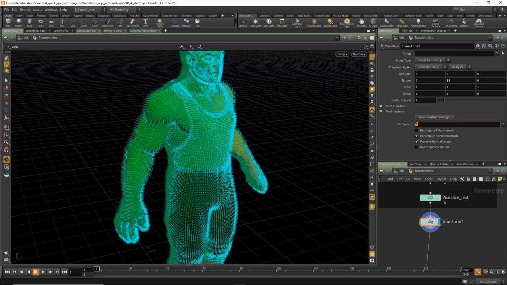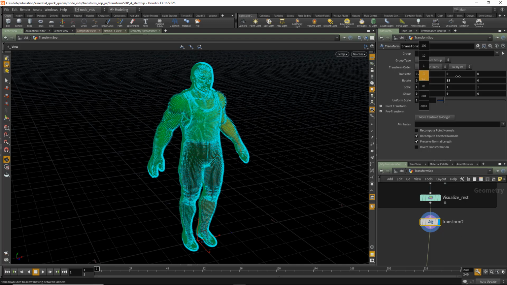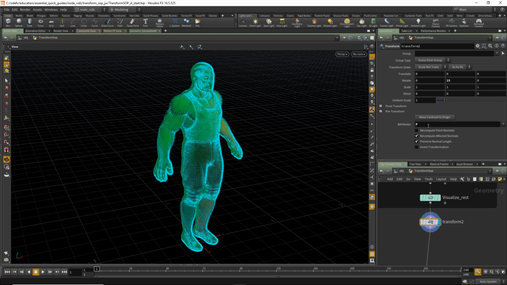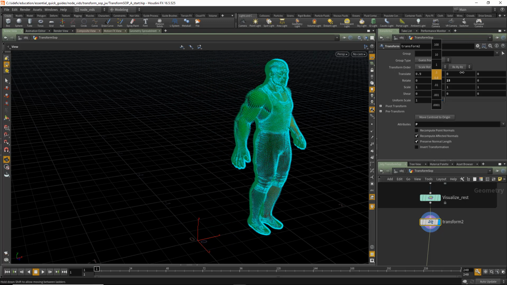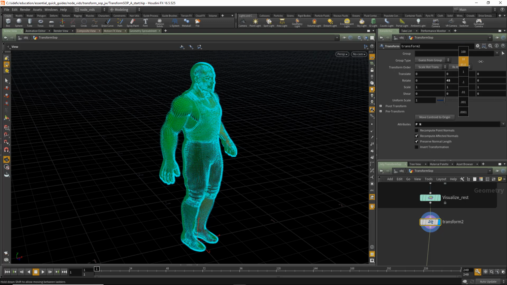If we set this to blank, we will actually get no attributes applied whatsoever, including transforms, because P, position, is an attribute that needs to be managed as well. So if we type in capital P for position, we can now see that the Transform SOP will properly update the position attribute. We have a list of all the incoming attributes here as well. We can add manually the normal, and now we can see here that the normal attributes are being updated correctly.